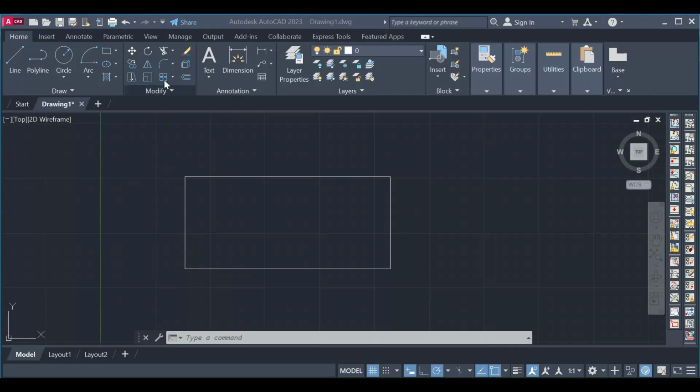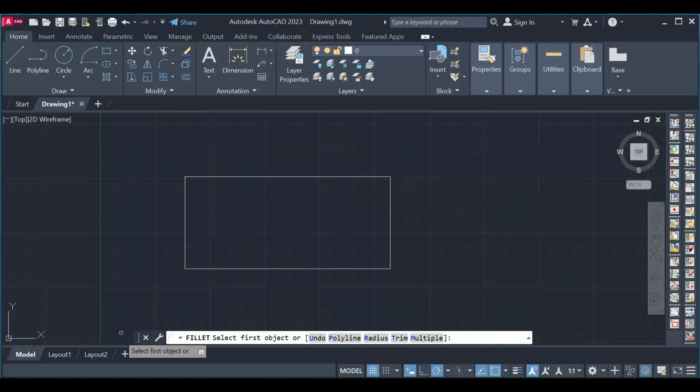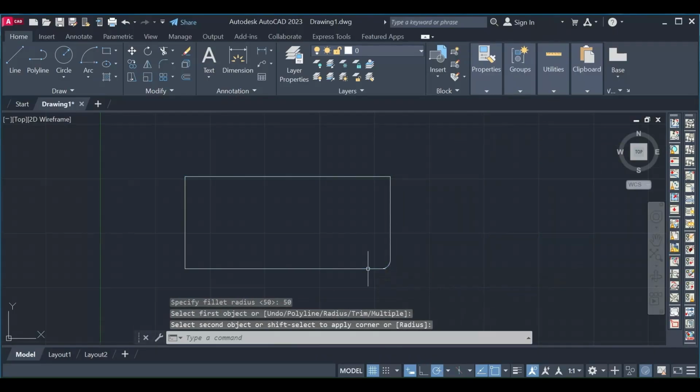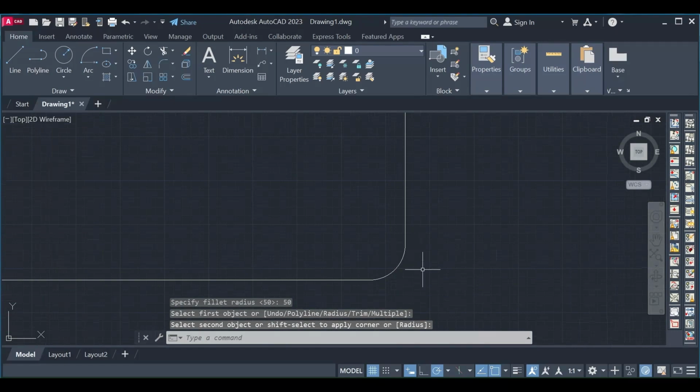For the fillet command, you just go over here and click on it. As you can see, our fillet command is active. Once you activate the fillet command, go to radius and specify the radius that you want to round your corners to. We can have maybe a value of 50 millimeters. Hit enter. Then you have to specify your first object and your second object. As you can see, our corner is rounded to 50 millimeters.